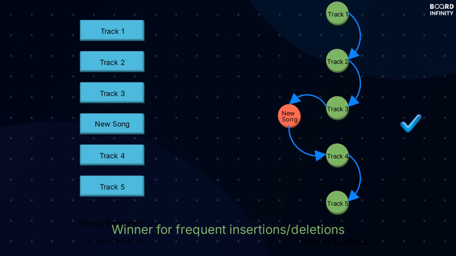So, for scenarios with frequent insertions and deletions, the linked list emerges as the clear winner. By understanding the structural reasoning, you can now recognize these fundamental data structures in real systems, from browser caches and undo stacks to operating system schedulers.